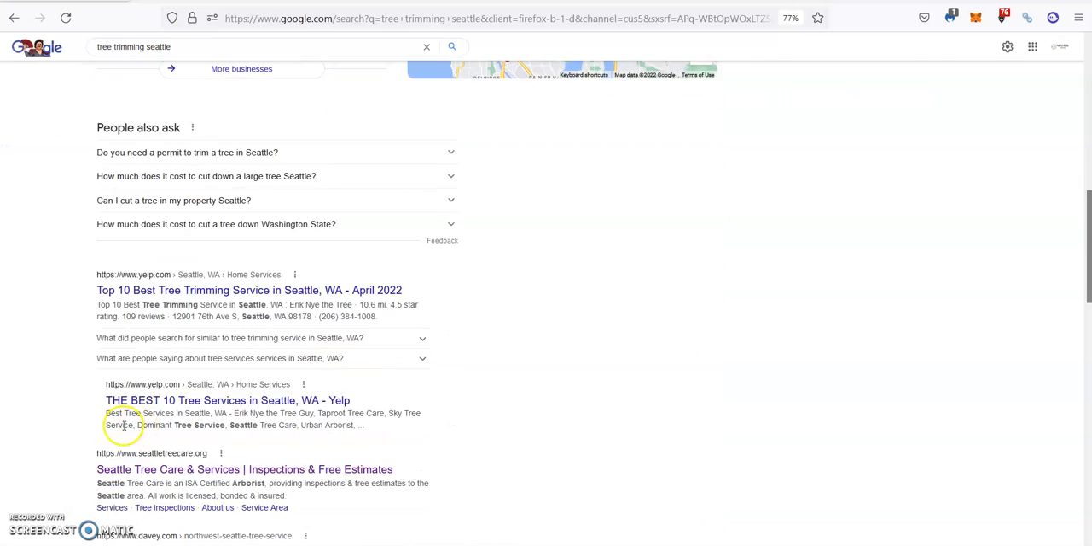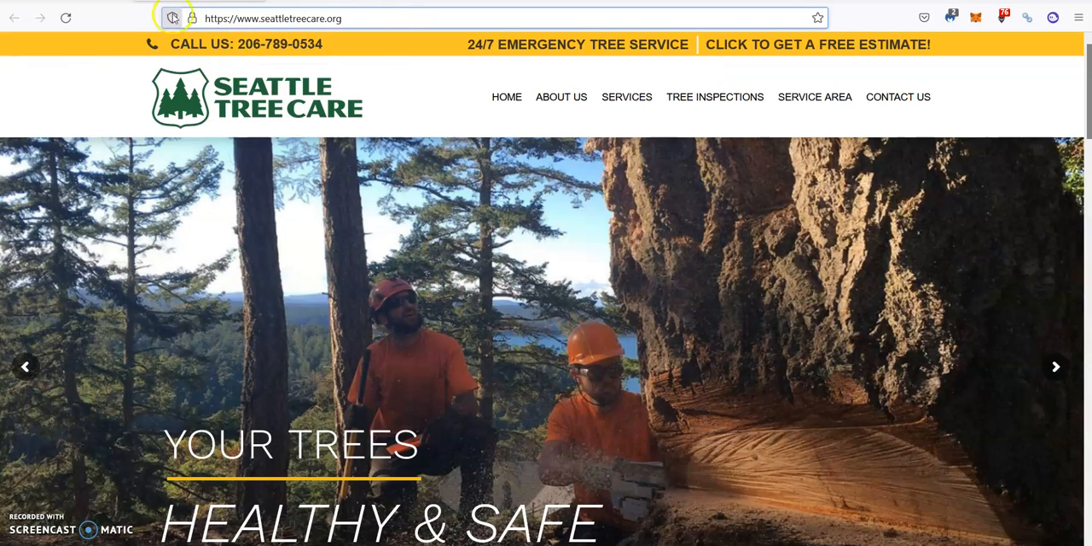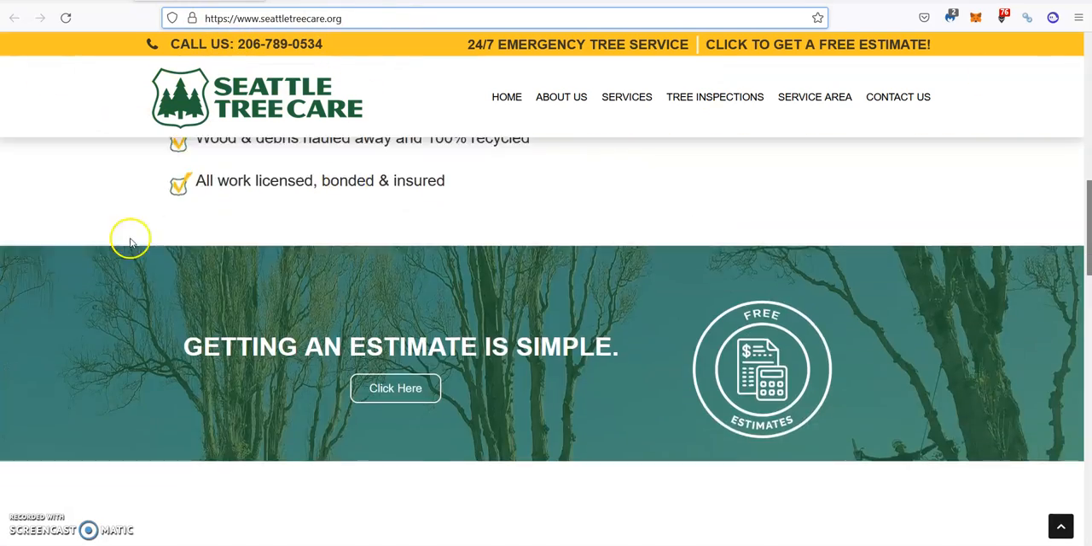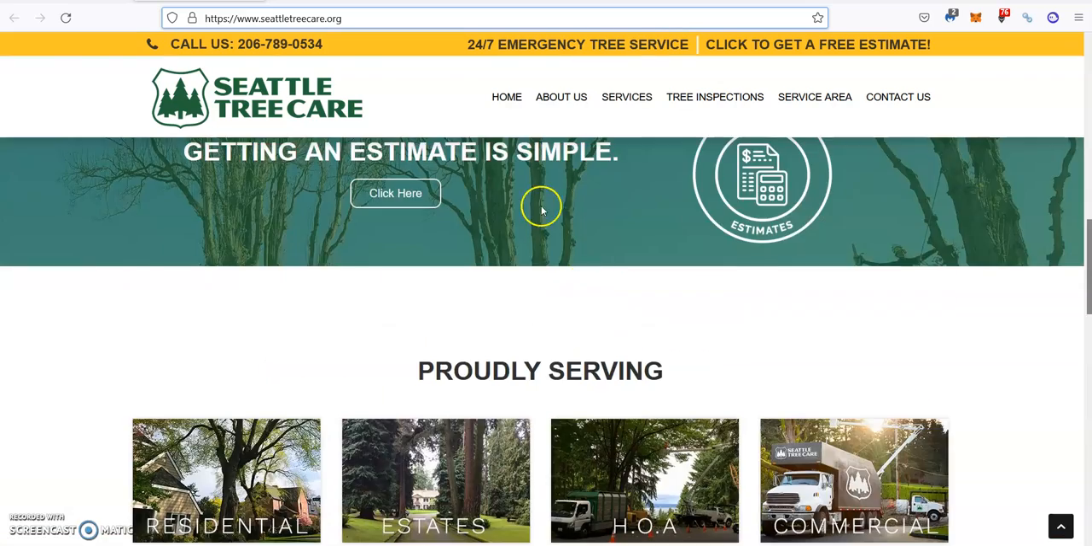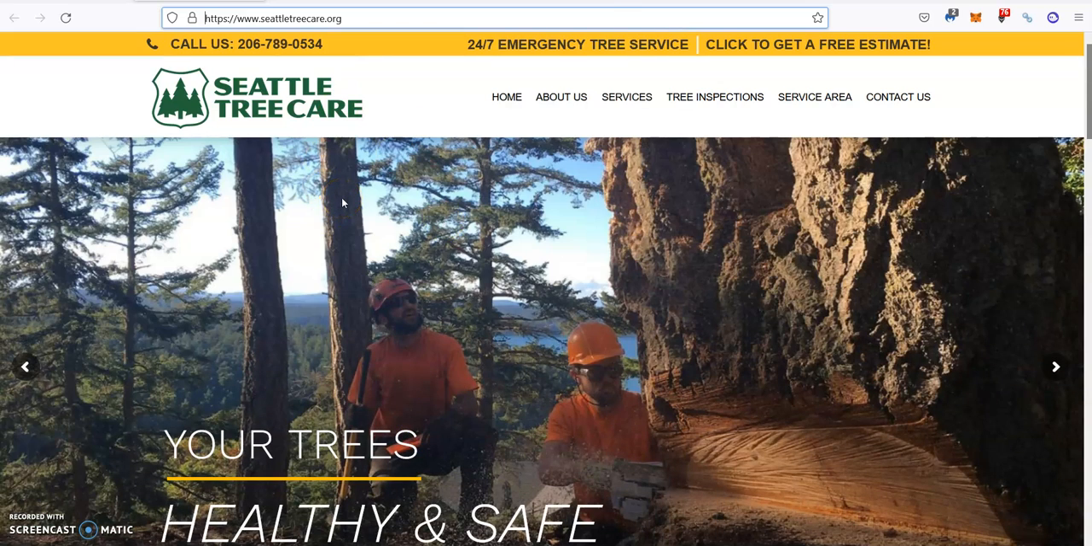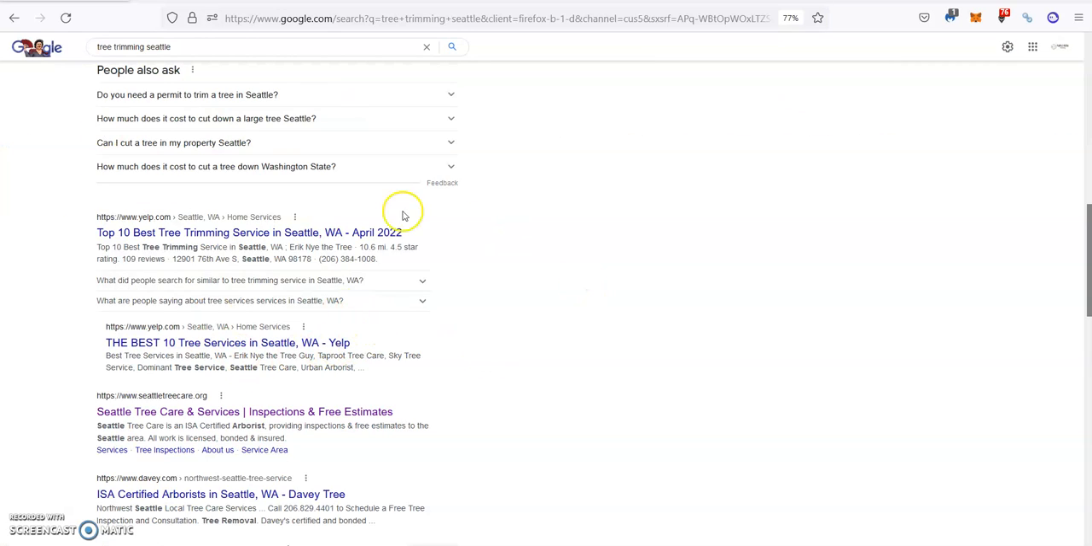As you see here, the top guys, seattletreecare.org, they don't have much content. All right. They have a clean website, but they're lacking content a lot. So it would be really easy for you to beat them on that aspect and start ranking higher. And then all you will need to do in order to rank at the top and pass them with no problem is backlinks. Backlinks are the thing that really gets you to the top.